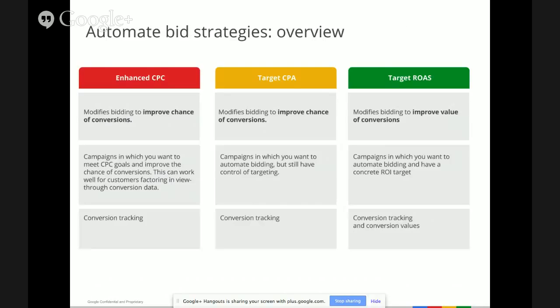Thanks. Let's take a look at all the different types of bid strategies that rely on Conversion Optimizer and our real-time bidding engine. Enhanced CPC and Target CPA, the two bidding strategies on the left, are similar in that they both modify your bids to improve your chance of conversion. As we discussed earlier, we'll raise your bid for impressions that we think are more likely to convert and lower your bid for impressions that are less likely to convert.